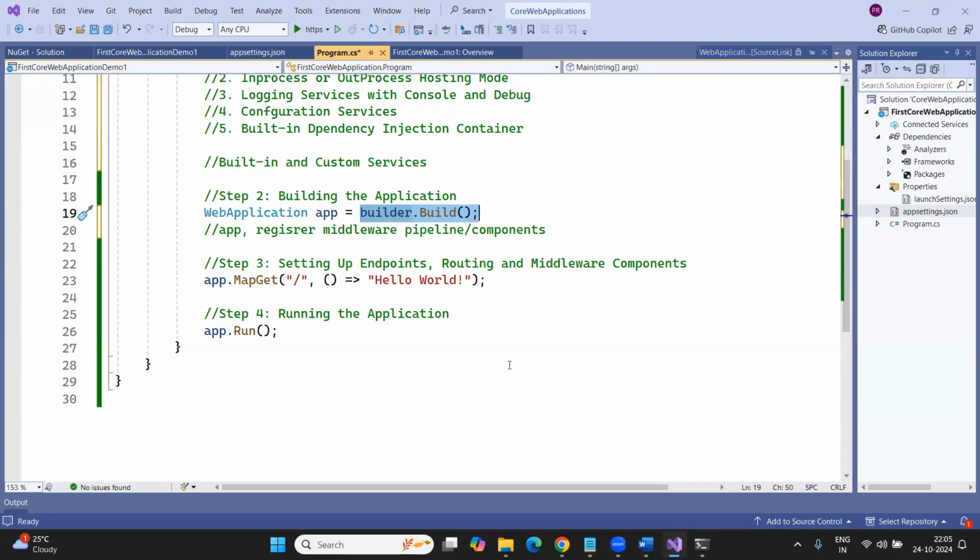So once you call the build method using the builder instance, then you need to register the middleware components or request processing pipelines. Better to say middleware components, or here you can say a request processing pipeline. So any term is fine, right? So what exactly are these middleware components or request processing pipeline going to do?